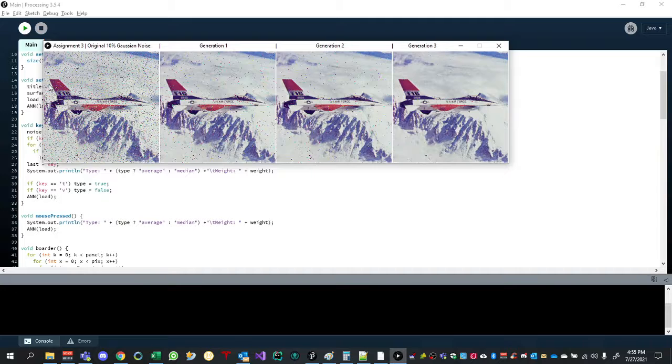So when it runs, I have this 4-tile display where the first picture is the original. Currently this one is the 10% Gaussian noise. After it goes through the first generation of the filters, it will print out here. When I feed this back into the filters, I get the second generation and then the third generation. I have several different settings.